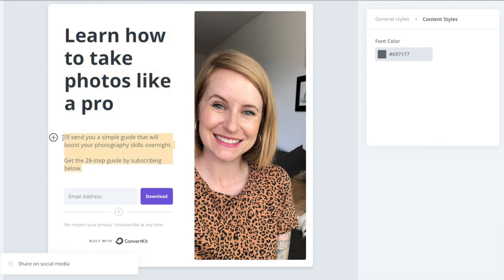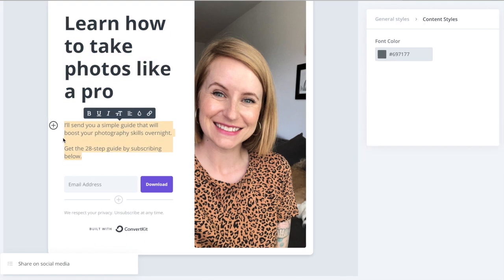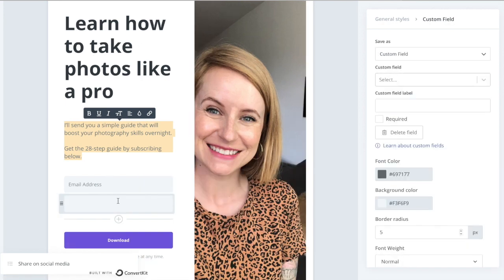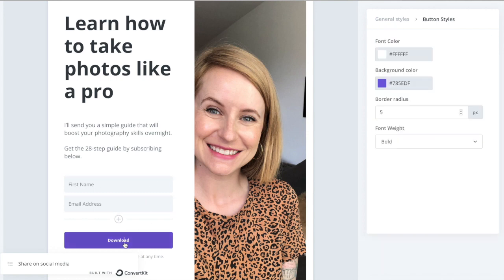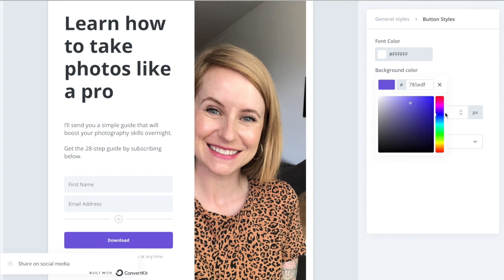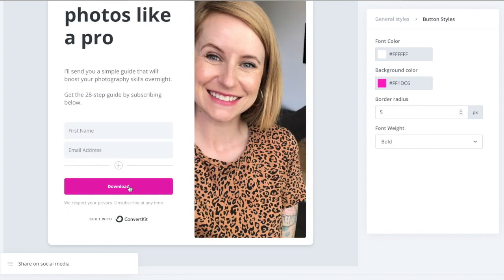Same with this text. The only major change I would make after changing out obviously the text in the photo is to add a first name option. And then here where it says custom field, we're gonna select first name. This way, when I send my emails, they're addressed to actual people. And then click on the button. I can change it to be pink to match my branding. And I like to put more actionable text in the button space.